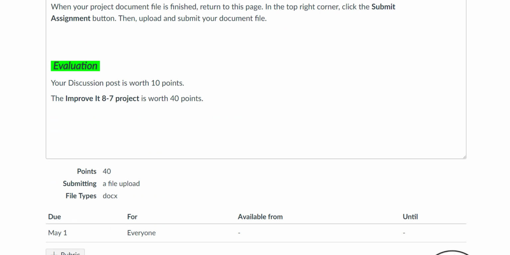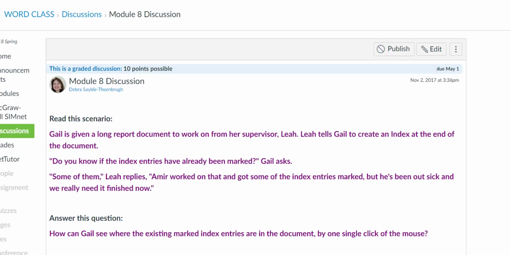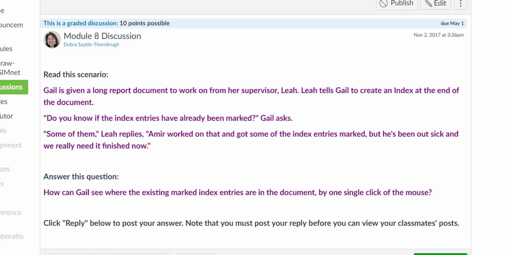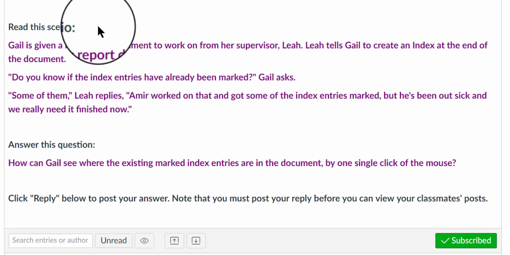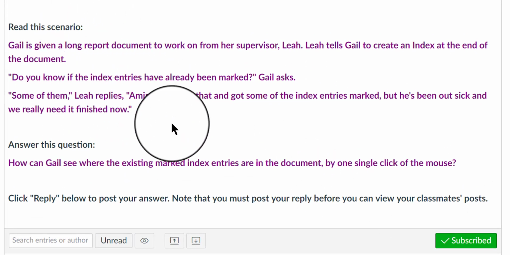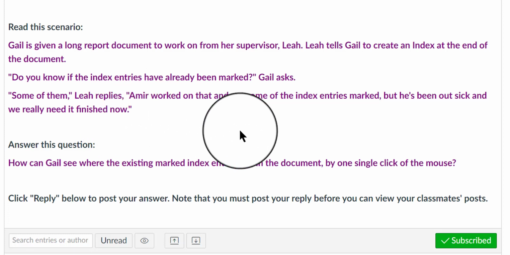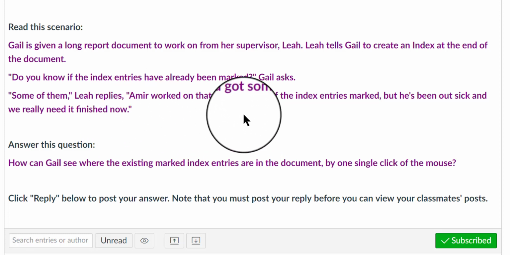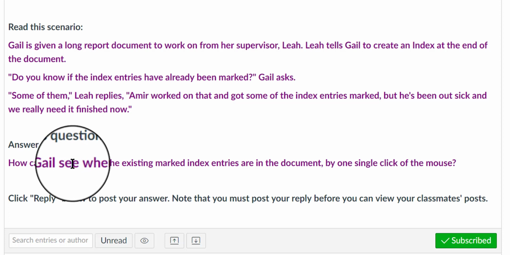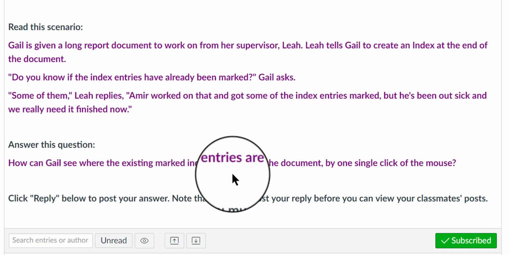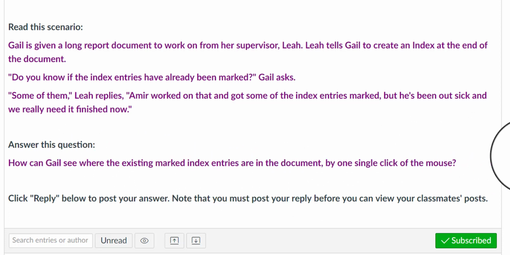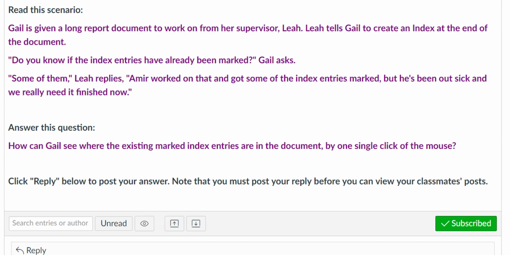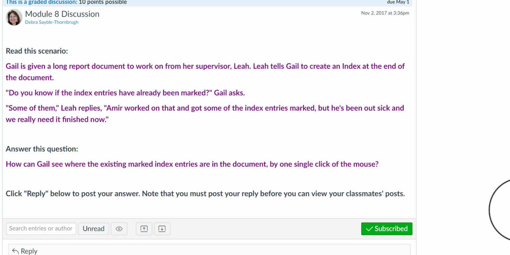Okay, the next and last piece of Module 8 is a Module 8 discussion. You're given a scenario to read in purple font. Read the scenario, and then you're going to answer this one simple question, and just post your answer to the question here in the discussion board. And that's it for Module 8. So if you have any questions, please let me know, and I will assist you.